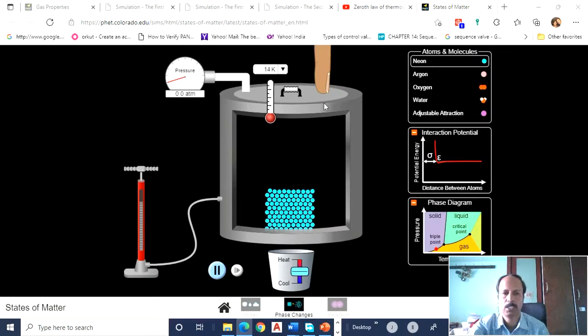This simulation shows a container with a movable lid. By moving this lid up and down, you can increase or decrease the volume of the system. It has a thermometer which shows the temperature of the system and a pressure gauge which shows the pressure of the system. You have a pump using which you can pump the substance into this system. You have a heat source here. If you move this slider up, you can add heat to the system, and if you move this slider down, you can remove heat from the system.